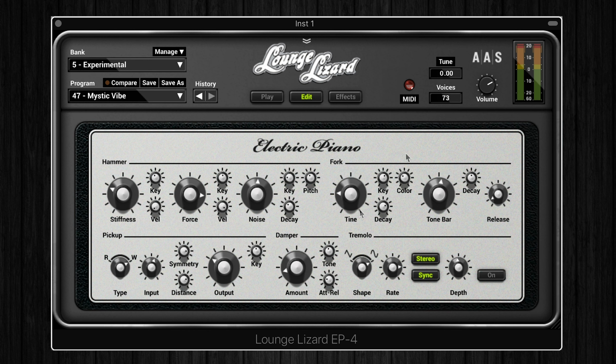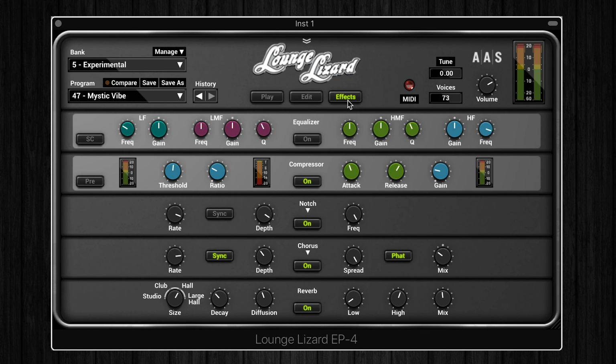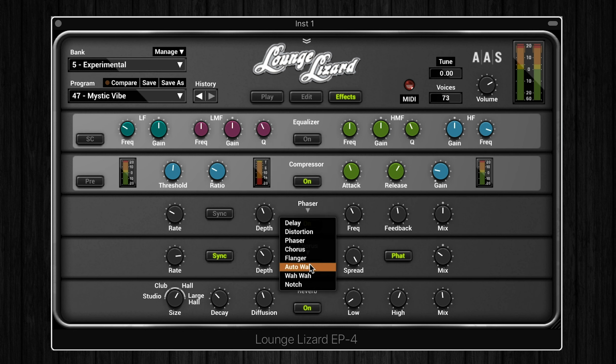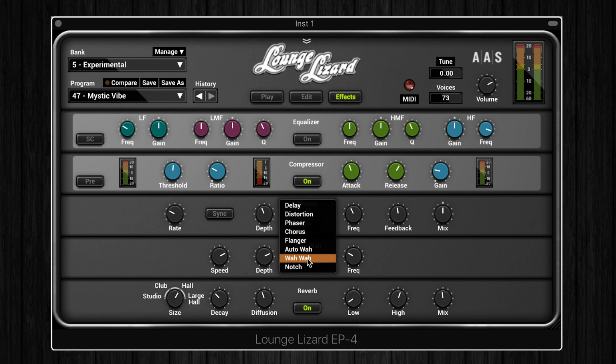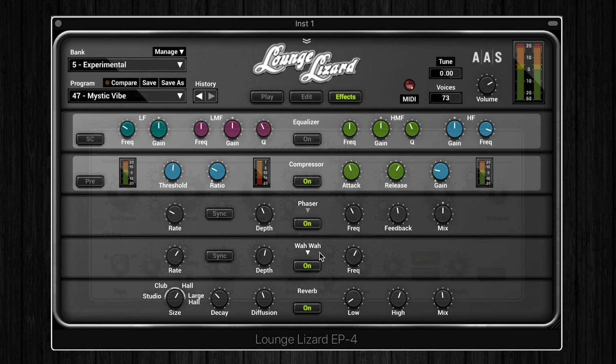In the extensive pickup section here, you can adjust the pickup position and also control distortion. The damper module controls how the dampers are raised and affects the envelope of the sound, and there are some specific tremolo controls here with wave selection. The third page in Lounge Lizard EP4 is a deeply customizable effects page with an EQ, compressor, reverb and two replaceable effects here with a selection drop down. And of course this page can be used for subtle final touches or chaotic sound design or anything in between. So now let's hear some of these features in action.